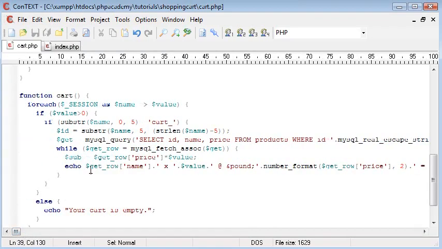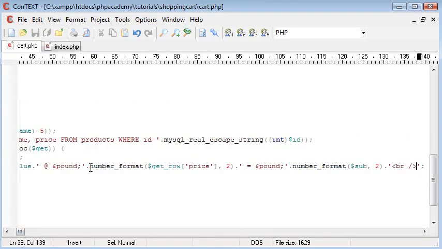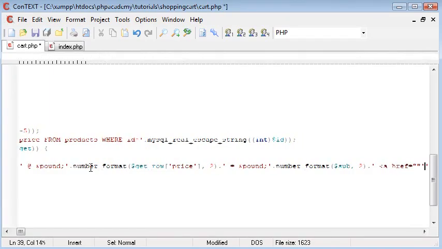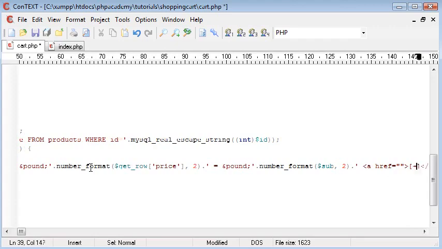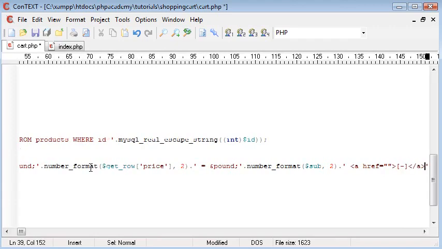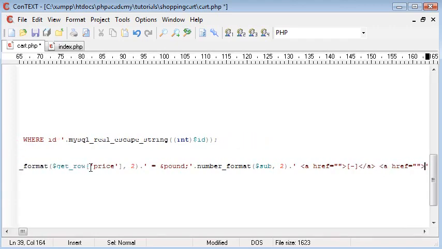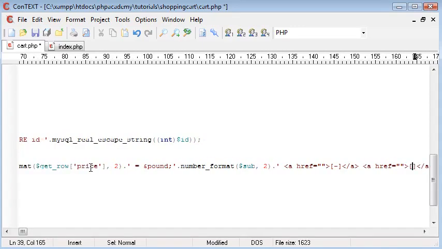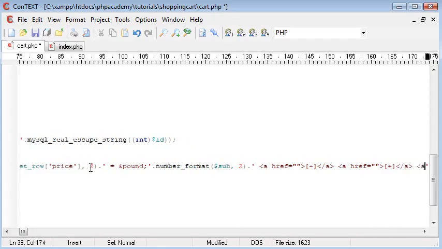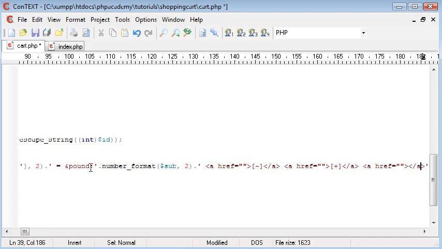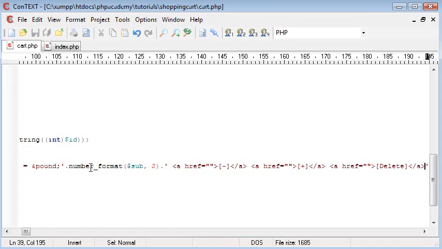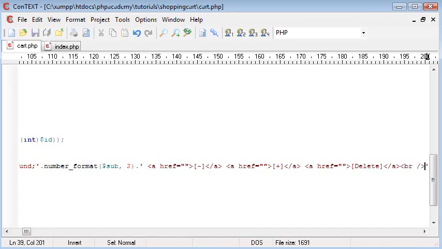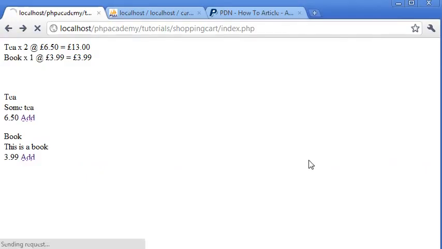We're just going to be basically adding on to this echo here. So let's remove the break. We're going to create another link, and that's going to be minus, and after that we're going to create another link, and that's going to be plus, and then after that we're going to create another link, and that's going to be delete. Okay, and then a break after that. So that's the last thing we need on that line. Let's refresh. So you can see we've got a minus, a plus, and a delete.